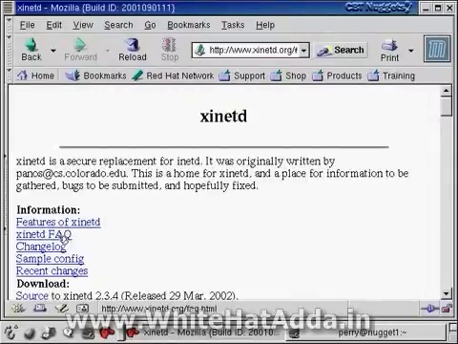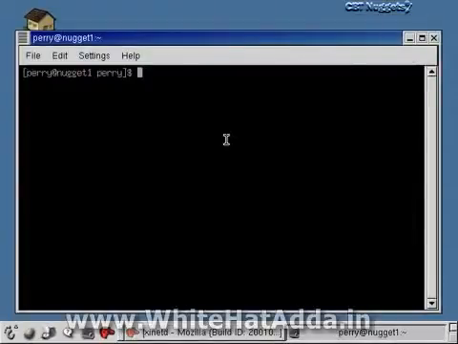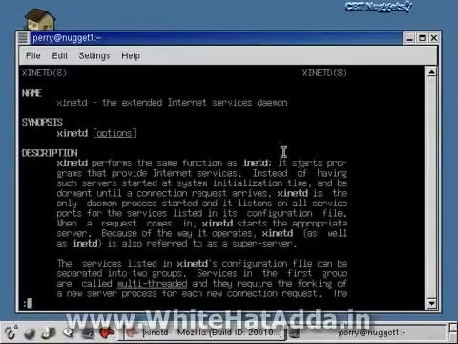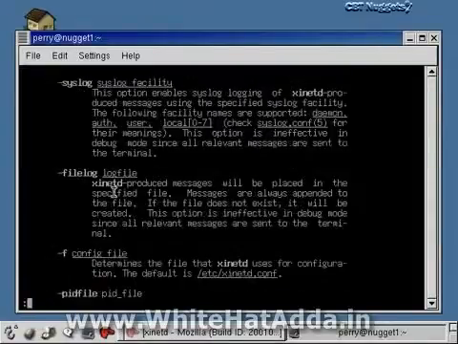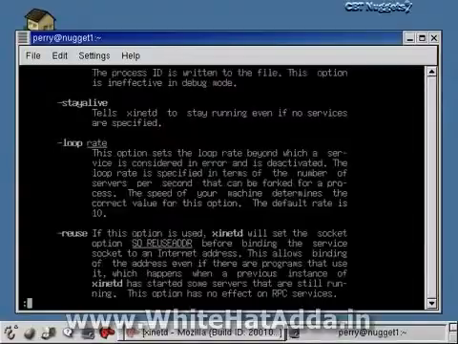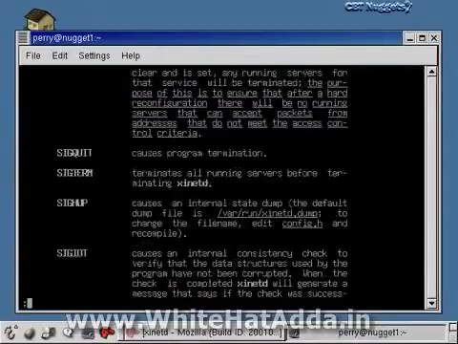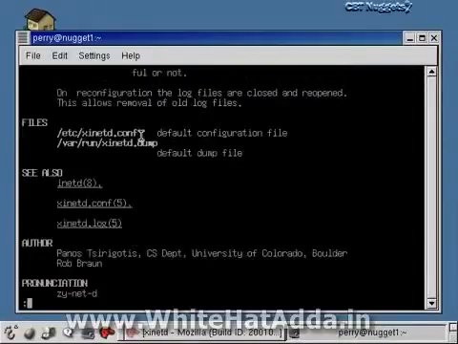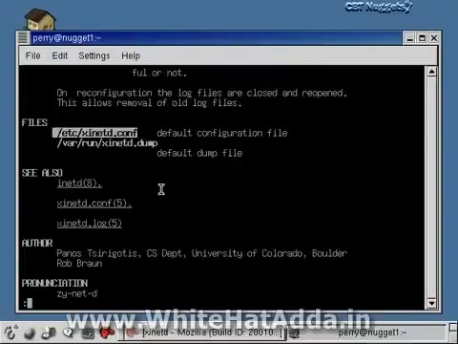There's an FAQ on here that you can read about what questions people typically have about xinetd. There's sample config files, so you can configure xinetd to do whatever you want on your system. You can also learn about xinetd from your man pages. If you do man xinetd, you'll get information here. If you page down through, you'll see different options you can use when you start up xinetd. Typically it's started at boot time. There's an xinetd.conf, so you can configure what services xinetd controls and so on.